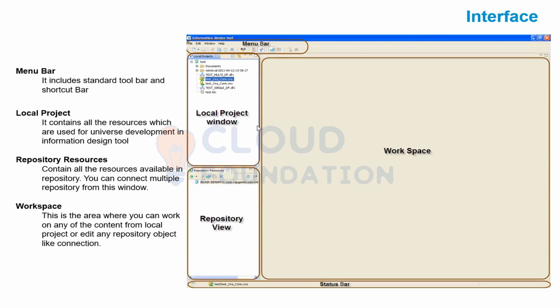And here, this is the local project window. Whenever we create any local project from scratch, it will be saved here. Then after everything is ready, we can publish that to a repository, and it will be saved in the repository view. This is the workspace where we include the tables and make the joins. This is the menu bar, the local project window, the repository view, the workspace, and the status bar. It will show whether a connection is loading or whether the data foundation layer is loading, everything. It is like a status bar.